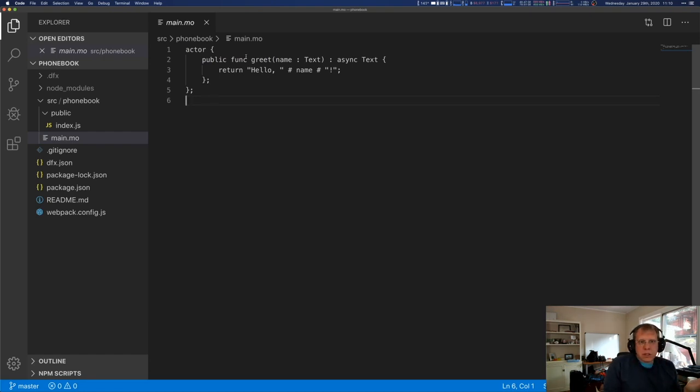And this is what it looks like. Unfortunately, syntax highlighting is not currently available, but you can see a little bit how it looks. We'll look a little bit deeper into it, but I just want to show that the default method when we create a new project is a greet. Greet takes a name and returns hello, concat, name, concat, bang. So pretty simple stuff. It takes a text, returns a text. It's an asynchronous method. We'll talk a little bit more about update versus query methods soon, when we develop the Motoko part of our phone book.